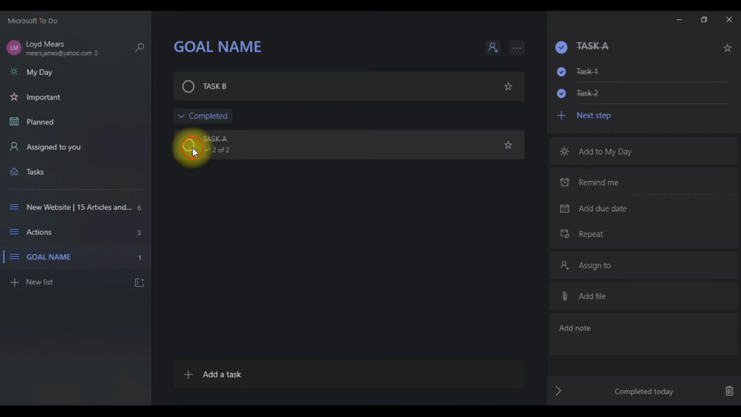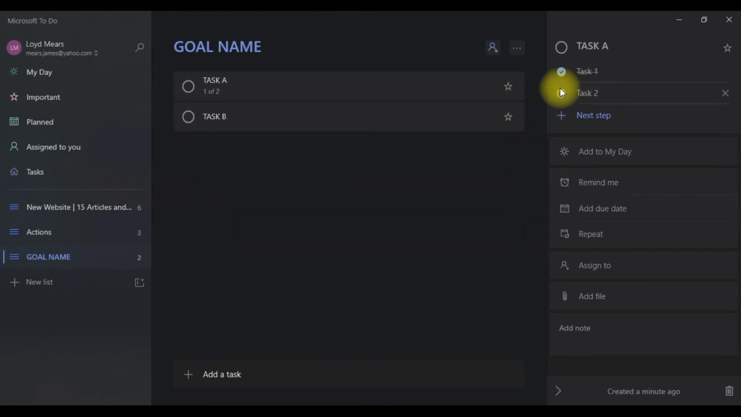Now, let's look at the other features available in the sidebar. First, you can click this star here or here to add this task to the important list. You add the task to My Day by clicking here. I'll show you in a minute how to manage your activities daily with My Day.